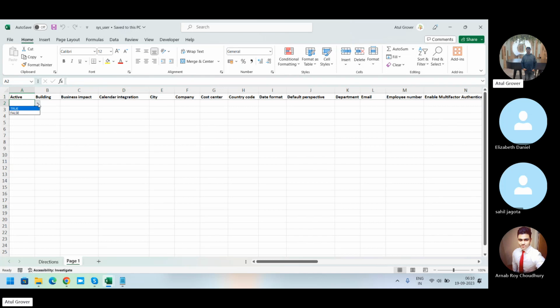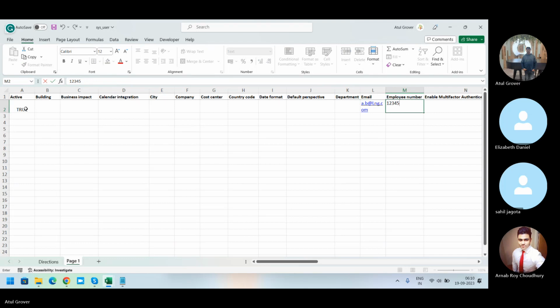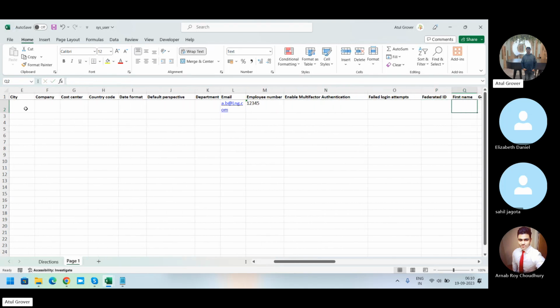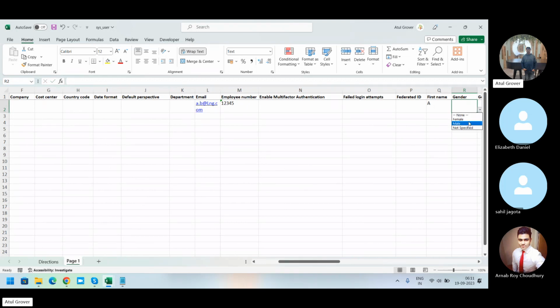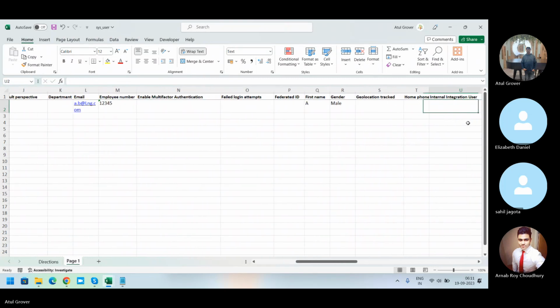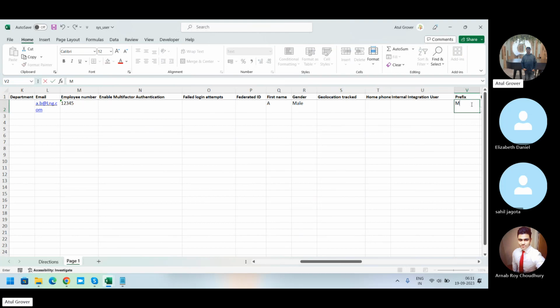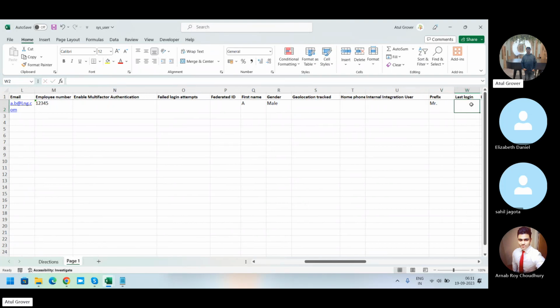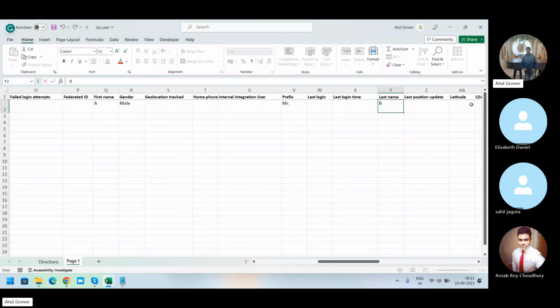So now use this active true. I'm not going to put a lot of fields here. Okay, which is required, I'll just put that only. A.B.com. Okay, employee number 1, 2, 3, 4, 5. Leave it. First name A. Gender male. Leave it. Prefix extra. Last login, leave it. Last name B.